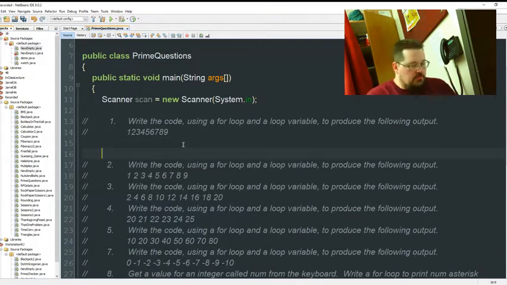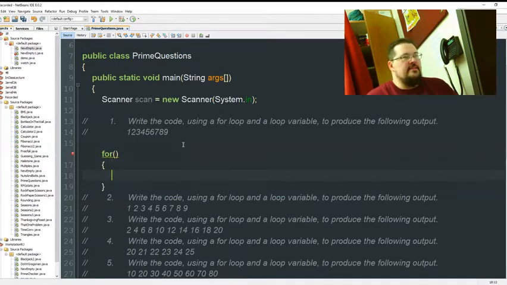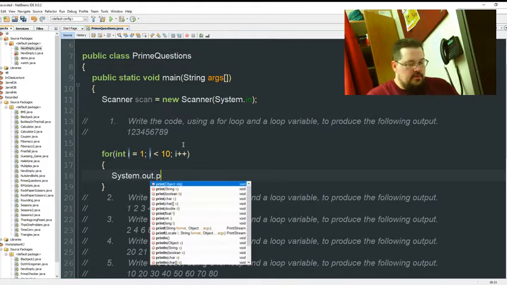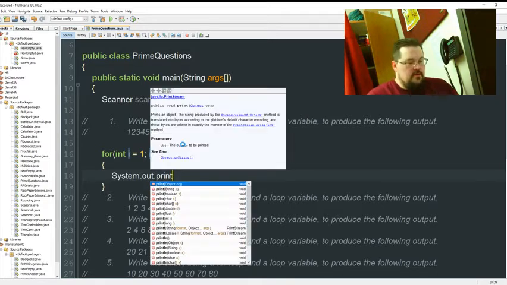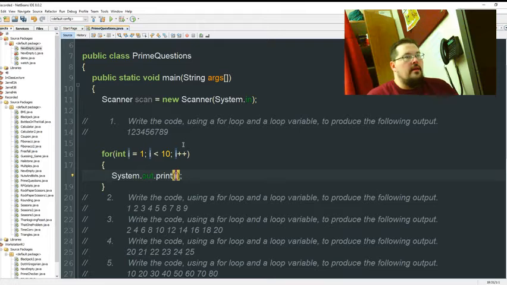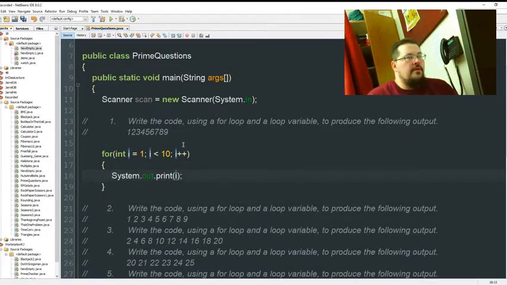Okay, well, I need a loop. You can do these with a for loop or a while loop. I'll use whichever one strikes my fancy at the time. Because I know exactly how many times it's going to go, a for loop works for me. So I start at 1, i is less than 10, i plus plus. There we go. System.out.print, and inside there, I'm just printing i. That's the end of the loop.